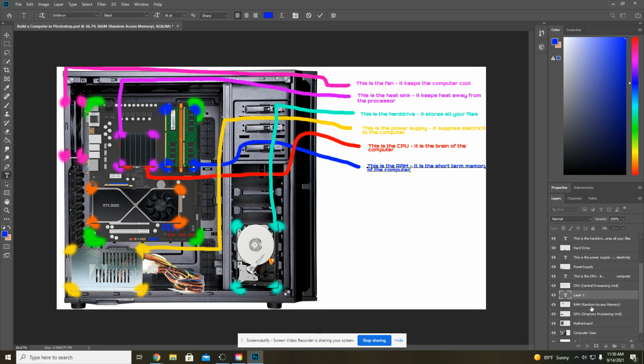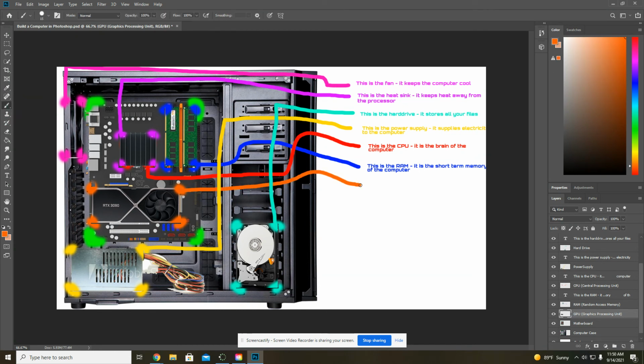Fantastic. Next one. GPU. Our GPU is orange, right? So I'm going to grab the eyedropper tool. Boom, I got orange. I'm going to grab the paintbrush, and we're going to make a line right over here for us to follow. Text. Click. This is the GPU. It is used for 3D modeling, and graphics processing, right? For like video games and 3D modeling, all that fun stuff.